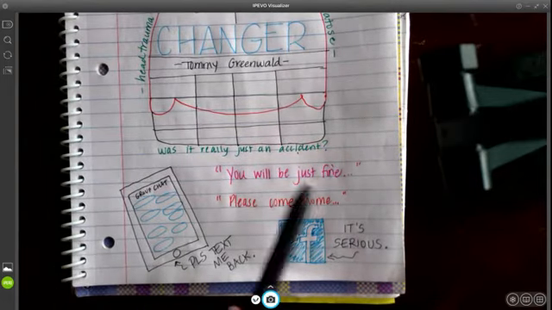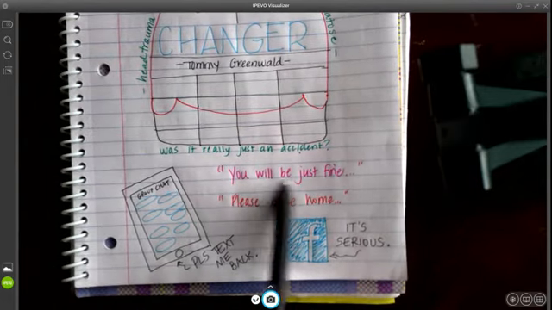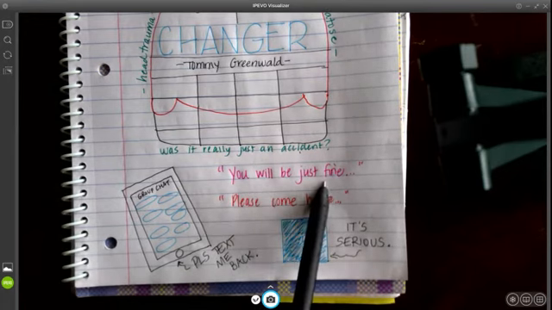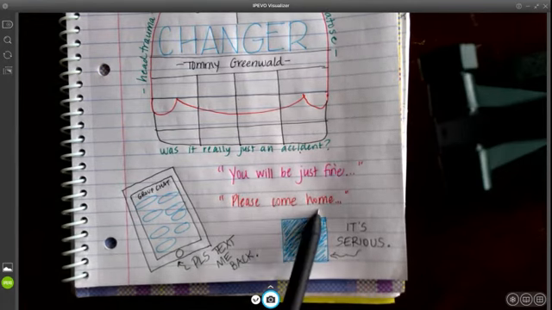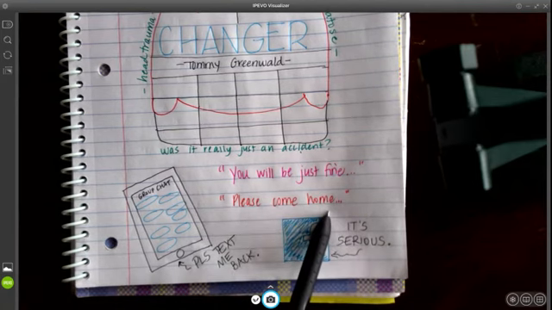And then down here, I had two other quotes. One of his parents was just saying, you're going to be just fine. And then his little sister was just like, please come home. I need you at home.